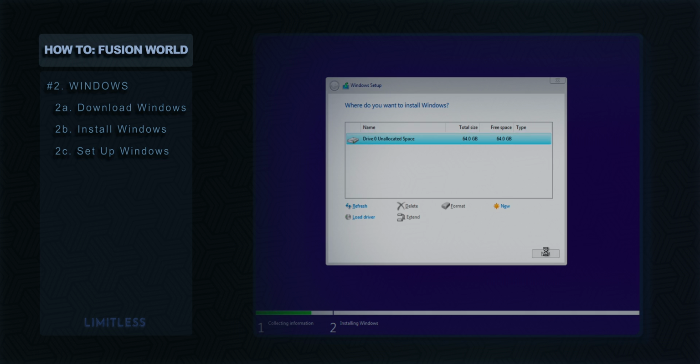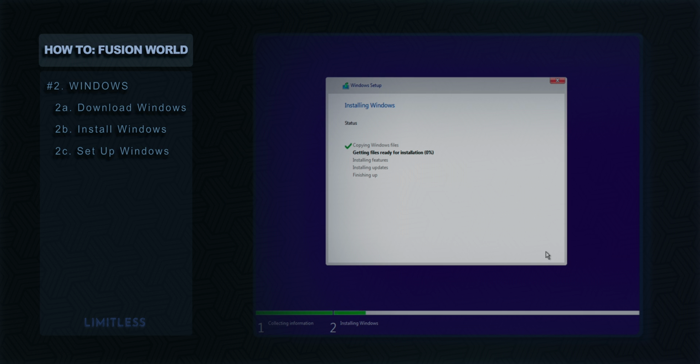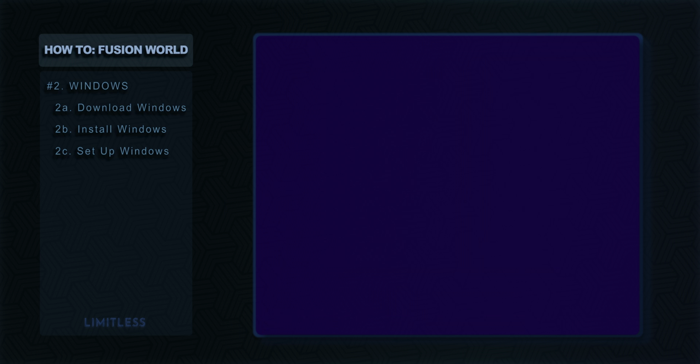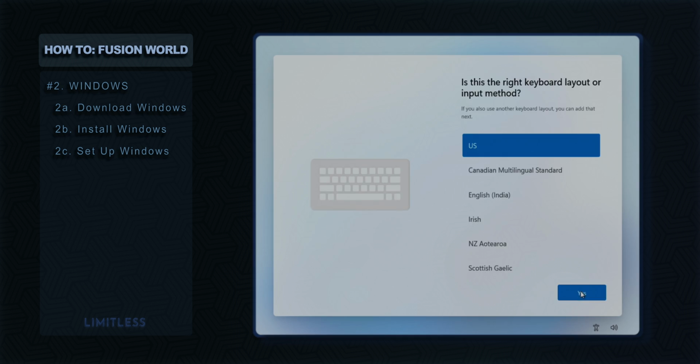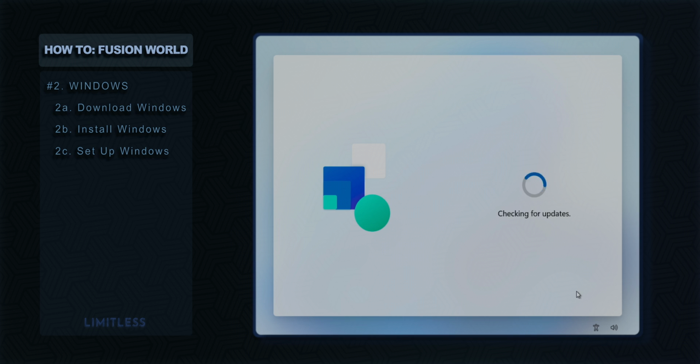Here, we're going to choose install Windows only. We're going to use a custom one, the second option at the bottom. Once that's done, we're just going to let it install. Perfect, now we're just gonna go through the regular installer.